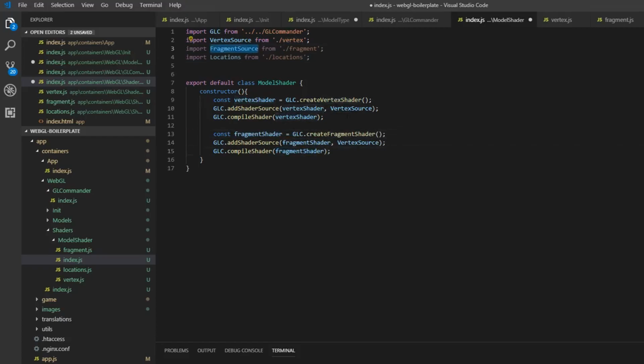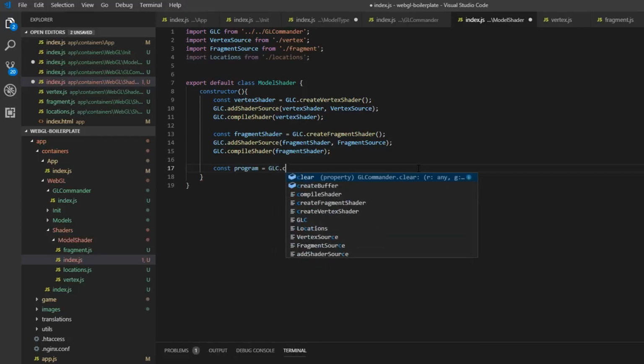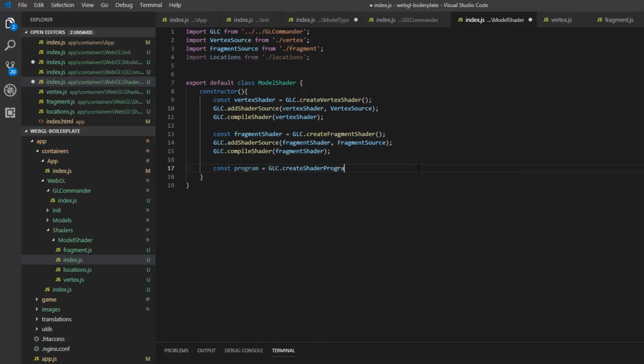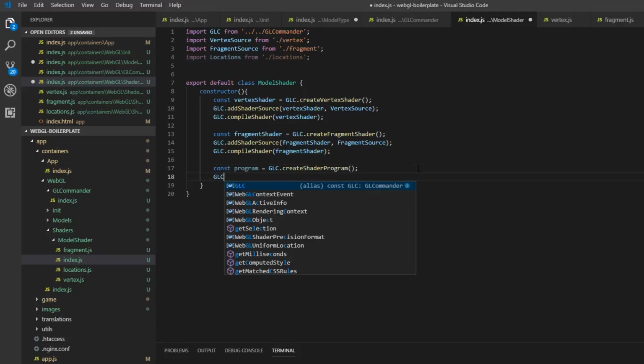And then use the fragment source here. When this is done, we want to construct a program which basically takes these two shaders and links them together. So const program is equal to glc.createShaderProgram. And then we want to attach these shaders to that program.